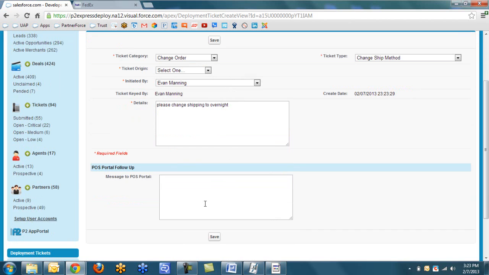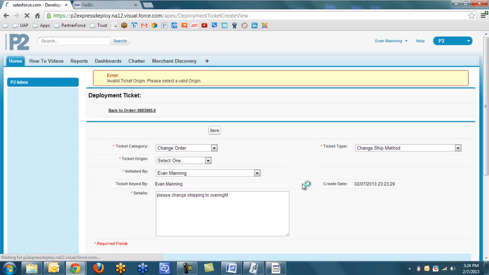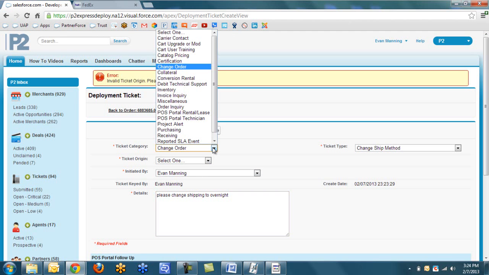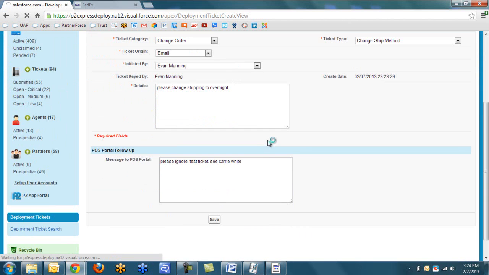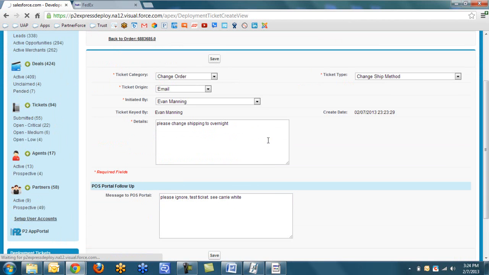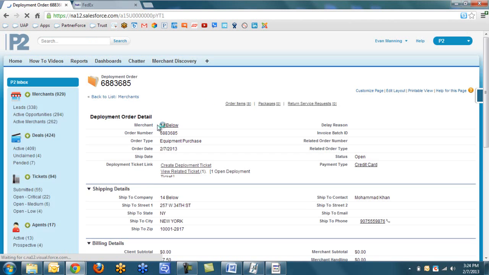Okay, so that's the details that you would give. And I will put in a message here. You can click save here. That goes into our, I've selected an origin. So that ticket will now be passed along to the proper queue within POS Portal. Something where an order needs to be changed is probably going to go to our support team, where they would go in, they would make the change in their system, and then they would respond to the ticket to let you know that they've made that change.